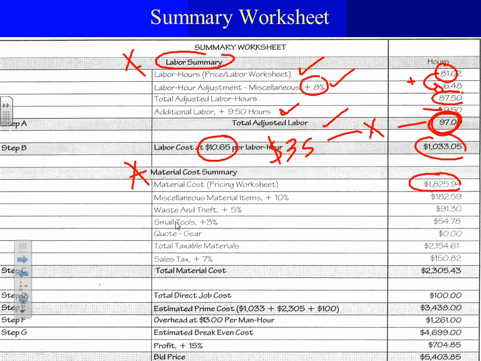Remember the sheet, you took all this stuff, all the cables and what not. That adds up to all your material from all the sheets. Material items, we're adding 10% for material items, an extra 5% for theft, small tools 3%. The gear, I think we added $500, I think $2,500 or something like this, dollars for the gear.